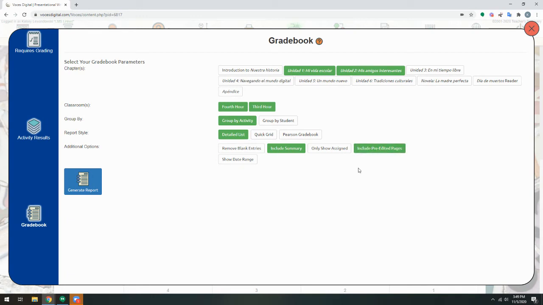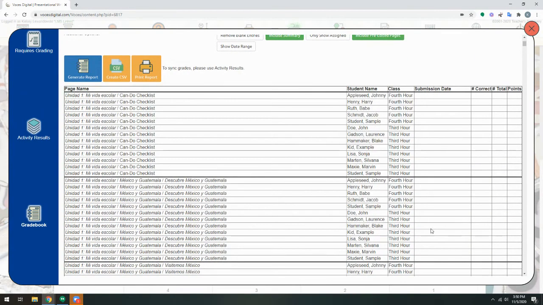Including pre-edited pages will include any results from a page that you may have edited after a student submitted an assignment. Then, of course, the date range will just let you select a date range to include. Once you're happy with your settings here, click Generate Report, and you'll see a preview of what that report will look like. You'll also be able to download that as a CSV spreadsheet or print that report.